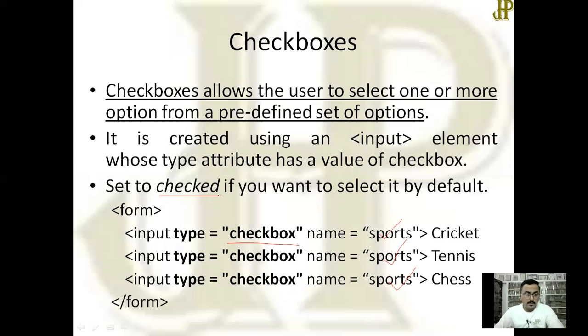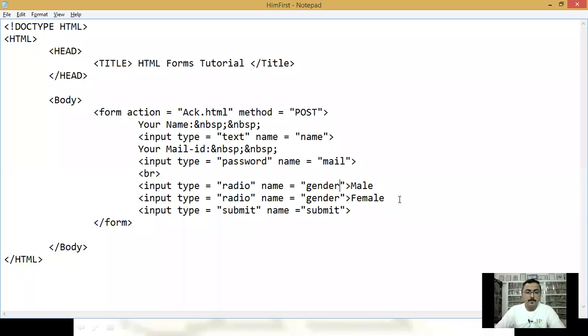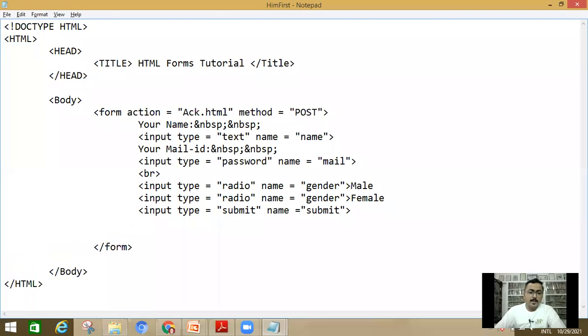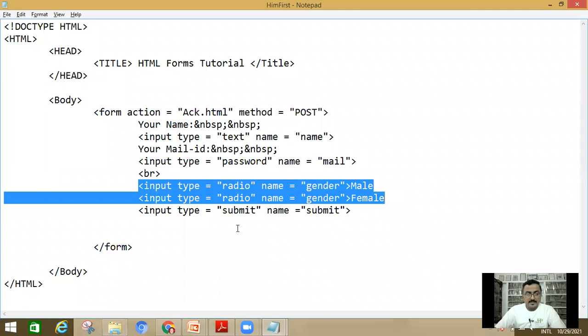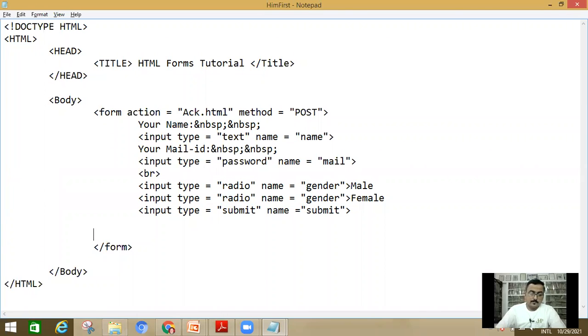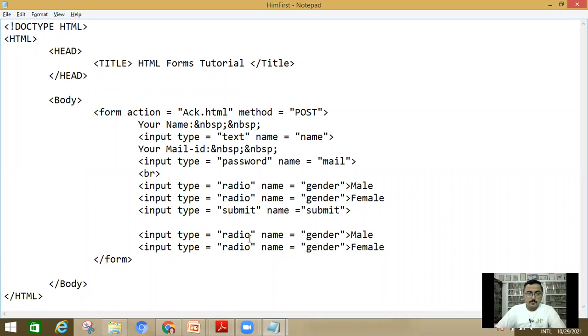Don't worry about that. Again, I'm going to open my HTML file. Again, I'm going to copy that one for my easiness. Now, other than radio, I have to put what? Checkbox. Okay. Checkbox. Now, name. For example, hobbies. Sorry.